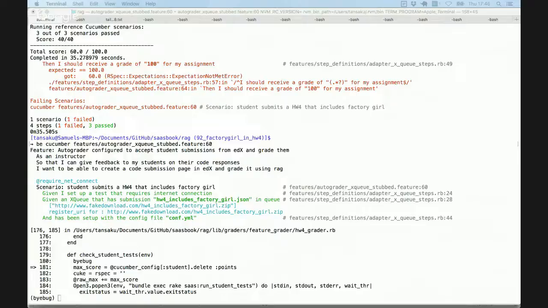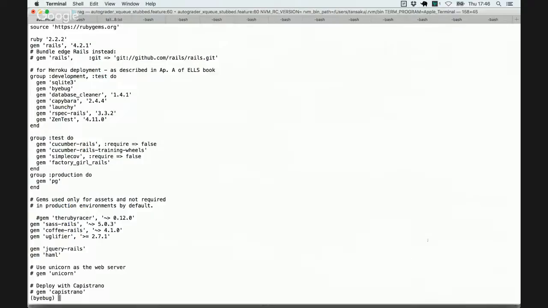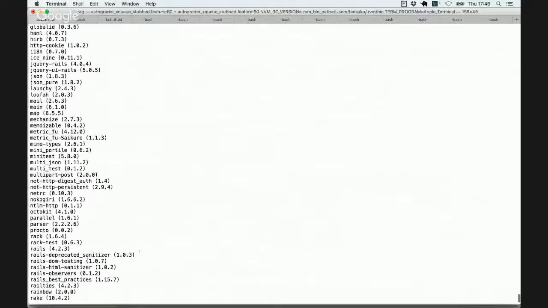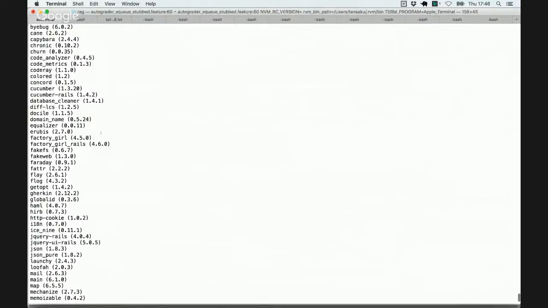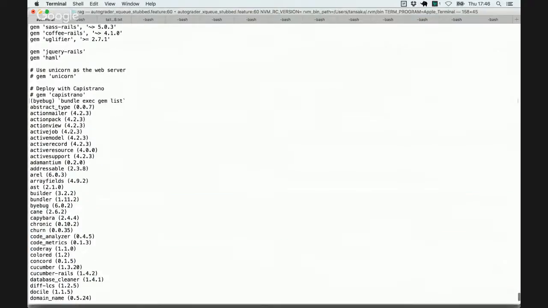But anyway, for example, in here, if we look at this, it thinks we're in this directory. I can look at the contents of the Gemfile in this directory. It has factory girl Rails, right? But if I run the gem list here, it doesn't have factory girl Rails. Or it does now because I've added it to the base thing.